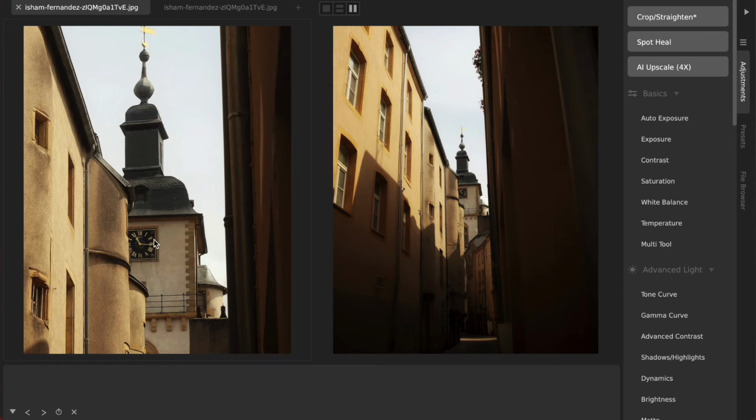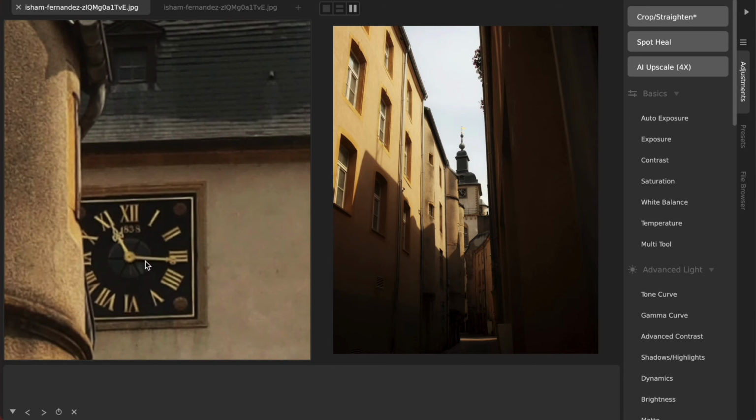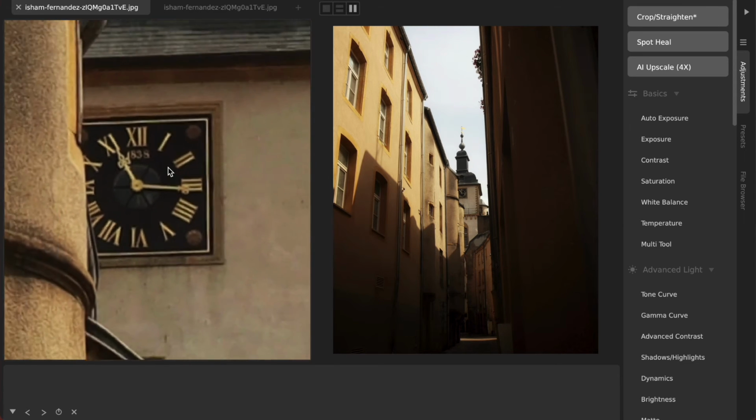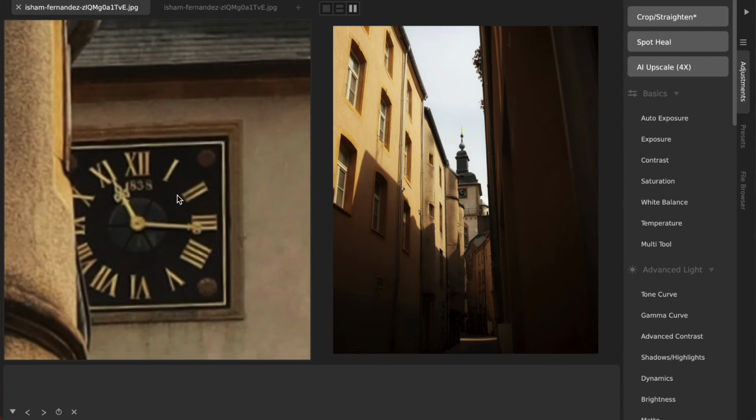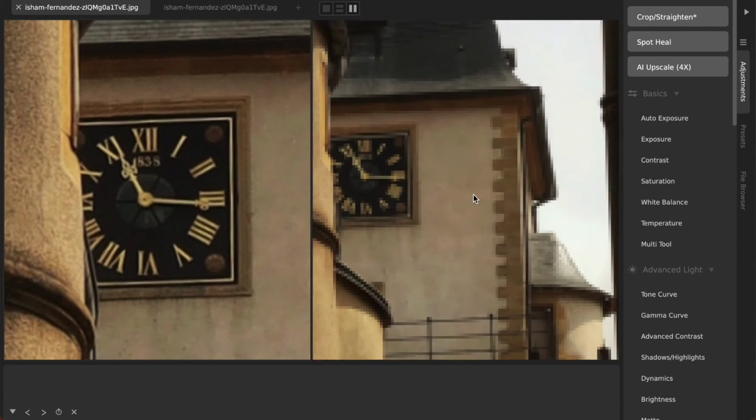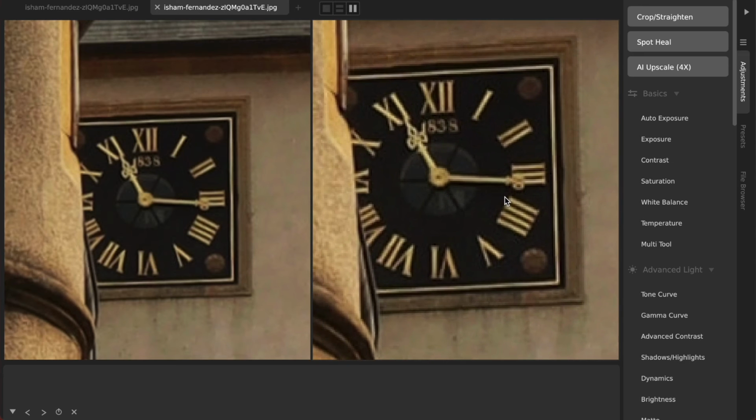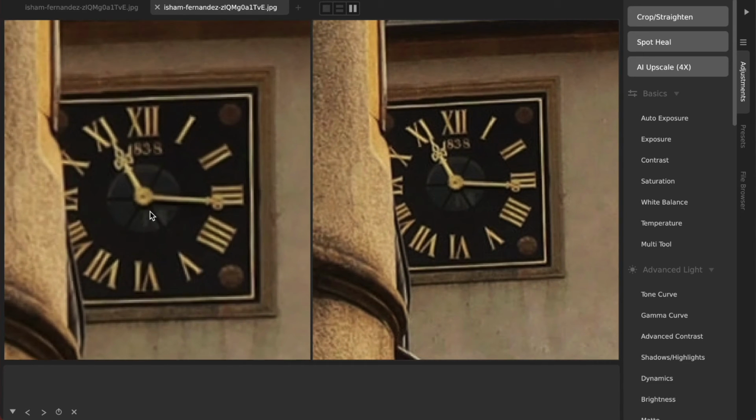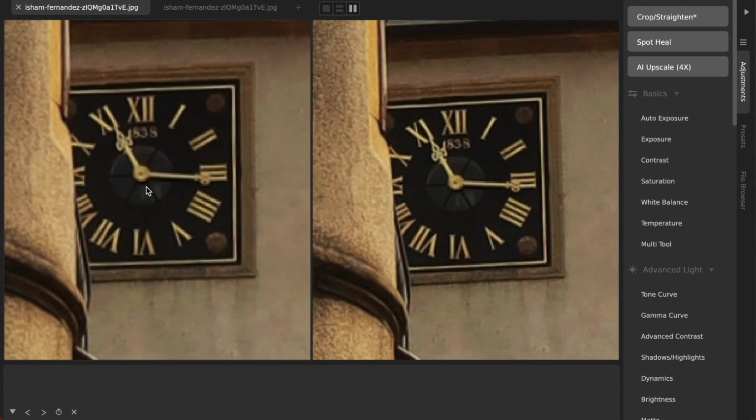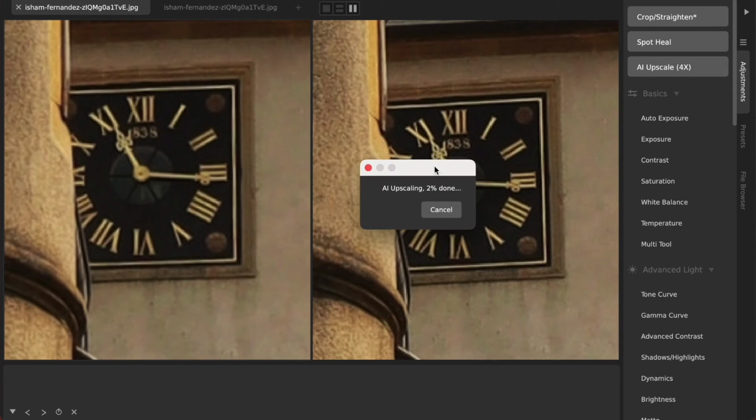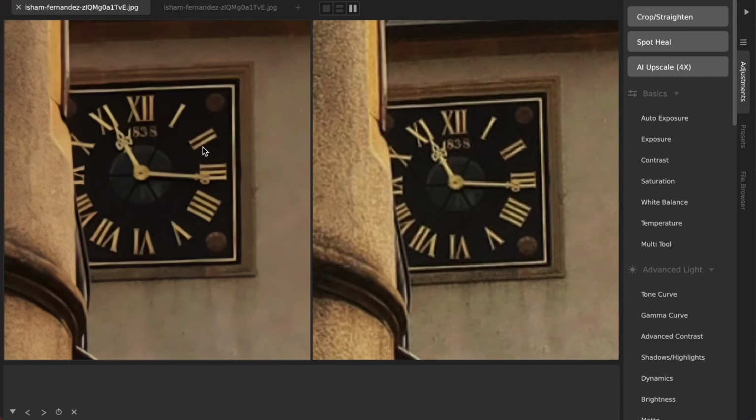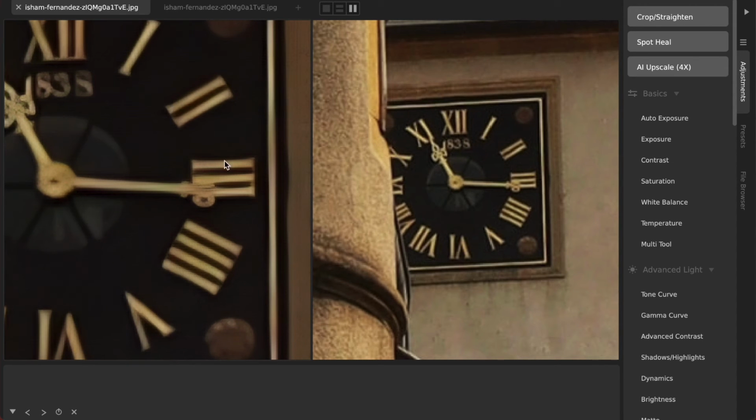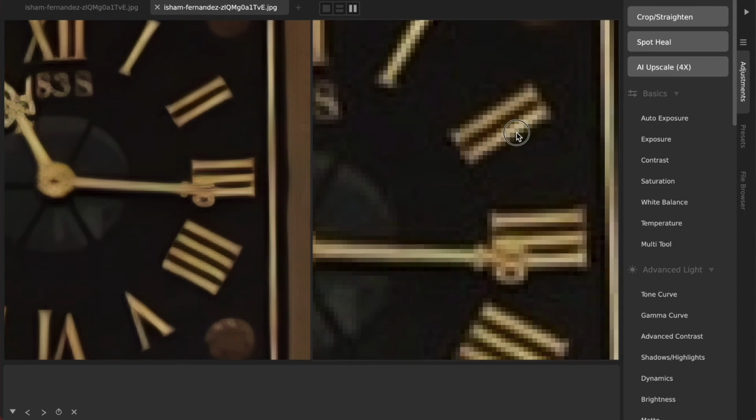All right, say that I wanted to get a close-up crop of this tower and this clock. Let's zoom in on both of these, and the ultimate resolution is the same on these at this point. And then on our cropped one, I'm going to hit the AI upscale button, and it will process. And then you see in the numbers on this clock, dramatically more resolution.